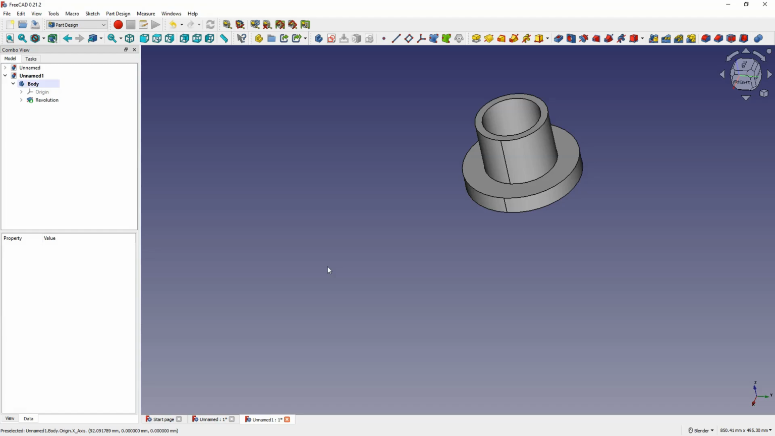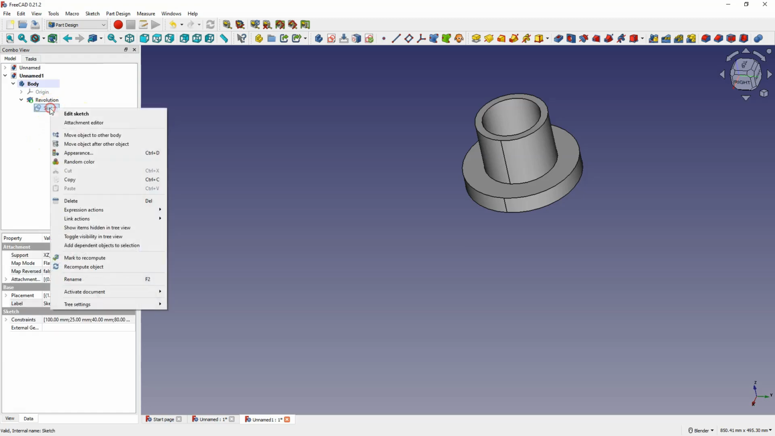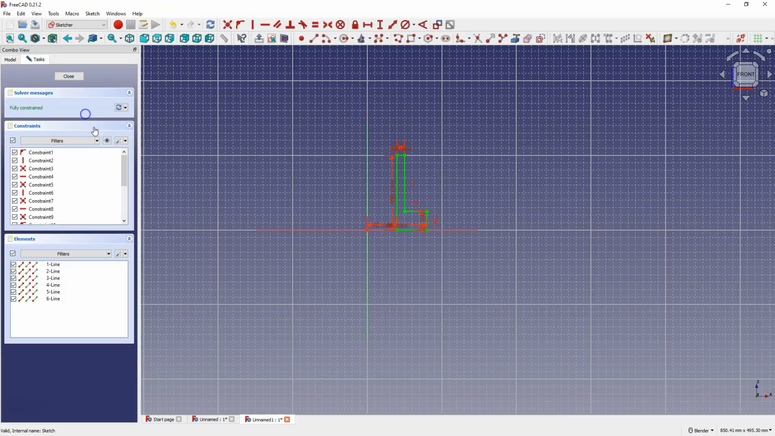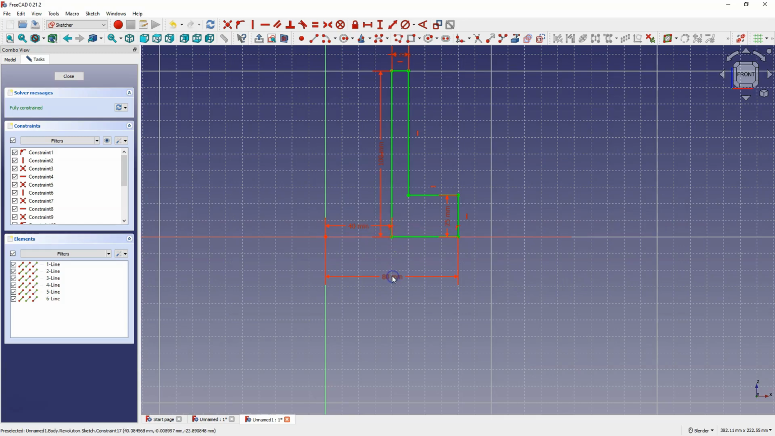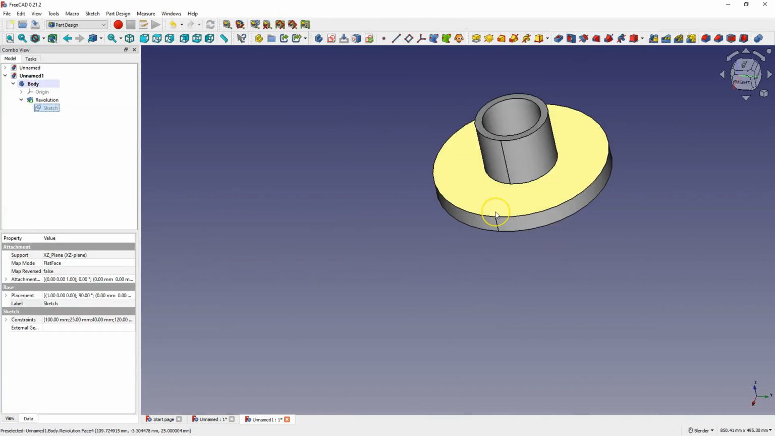Now if you want to edit something here, we can simply edit the sketch on which this solid was created. Go to the sketch editing, and for example we can increase the outer diameter to 120 millimeters. Close the sketch, and the changes are applied to the solid.